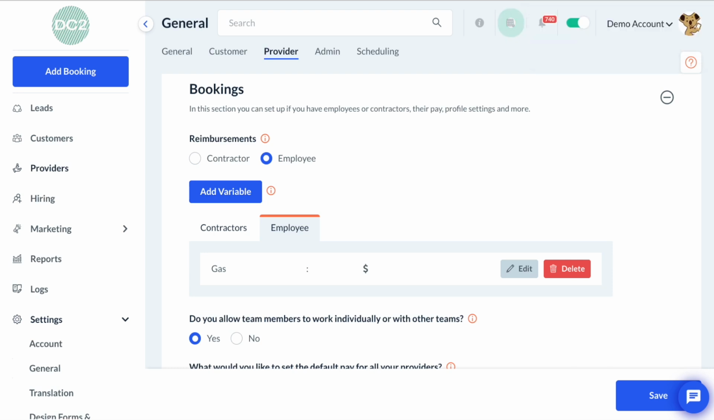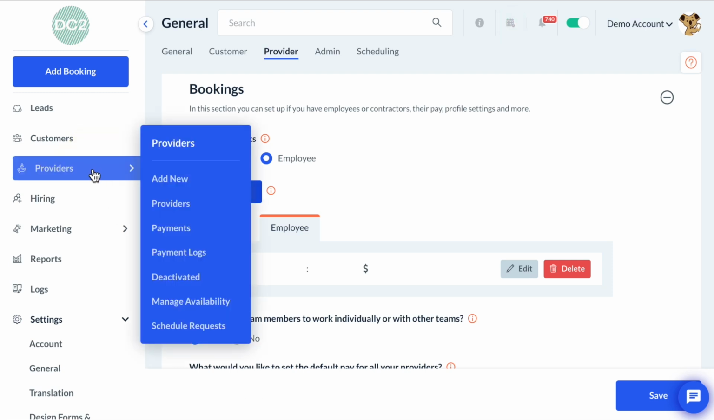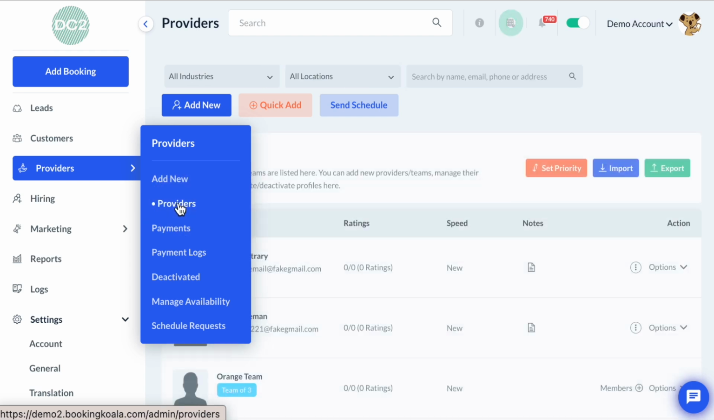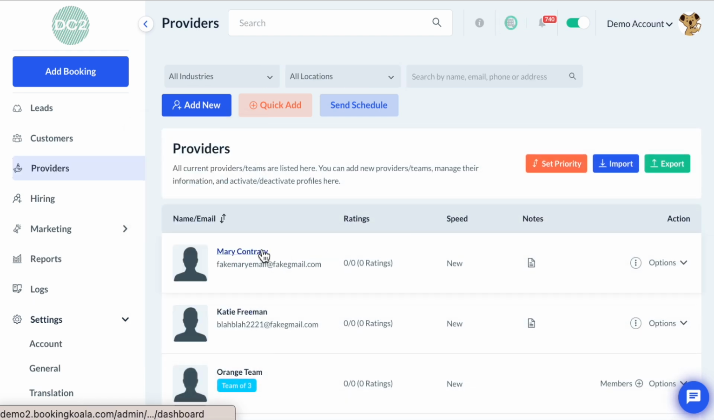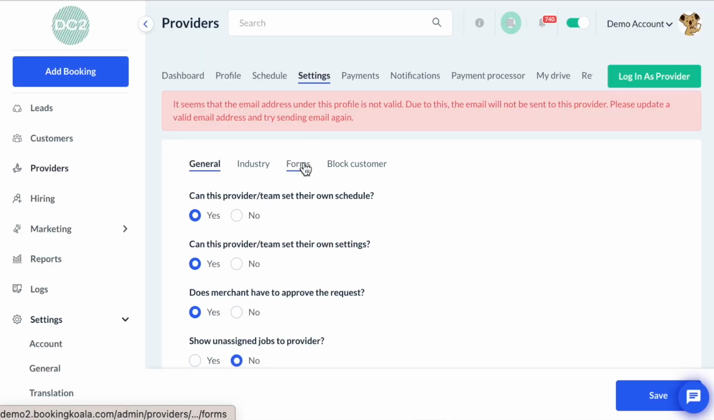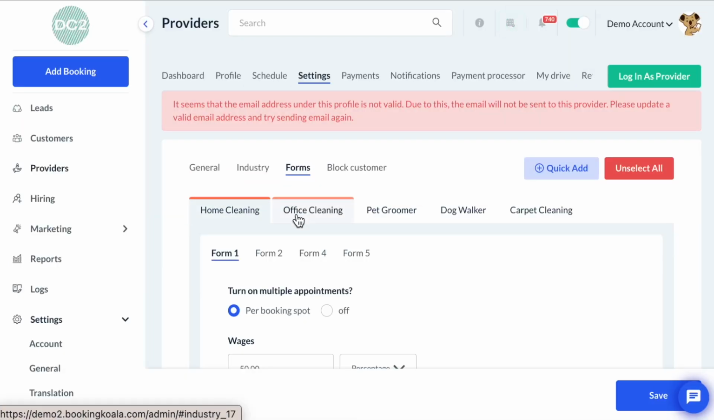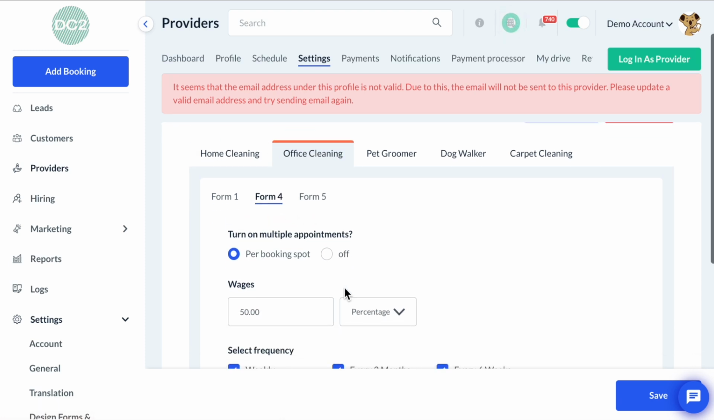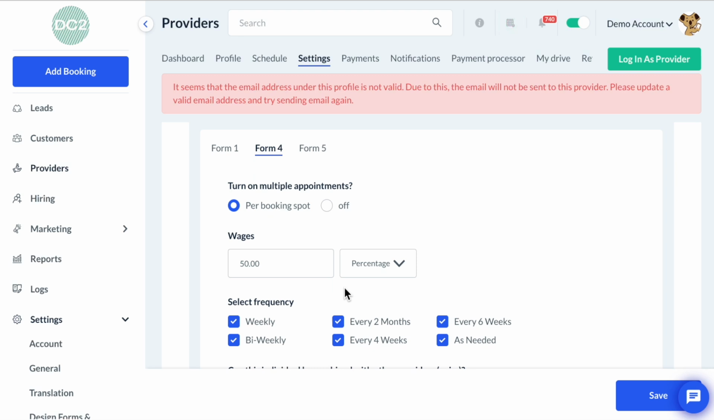Now we'll go in and show you how to switch the payment of an individual provider. We'll go to Providers, click on Providers, and then select a provider name to click on. From here, click on Settings, then Forms. If you have more than one industry or form, you can set up the payment per industry and form. Just click on the industry name and then the form number and scroll down until you see the wages field. Here you can adjust the default amount to a fixed amount, a percentage, or an hourly rate.